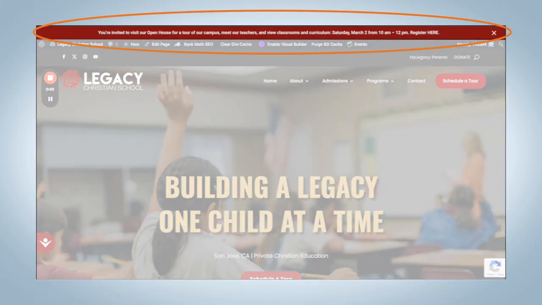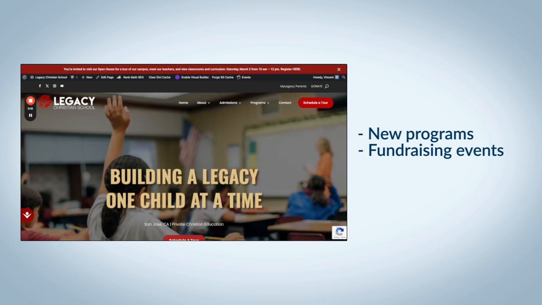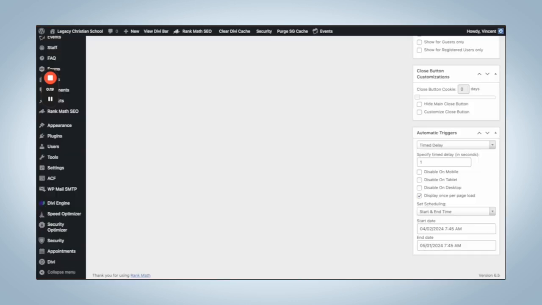One feature that is included with all Gradelink websites is a customizable announcement banner. Having an attention-grabbing banner on your site is a great way to draw attention to new programs, fundraising events, and open house events. It's easy to set up, and it includes a number of useful settings.